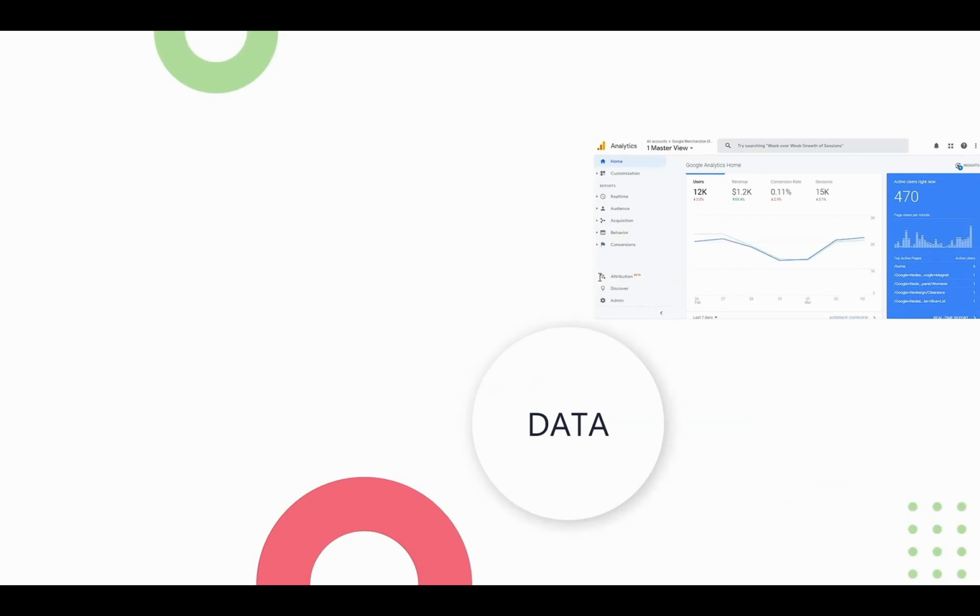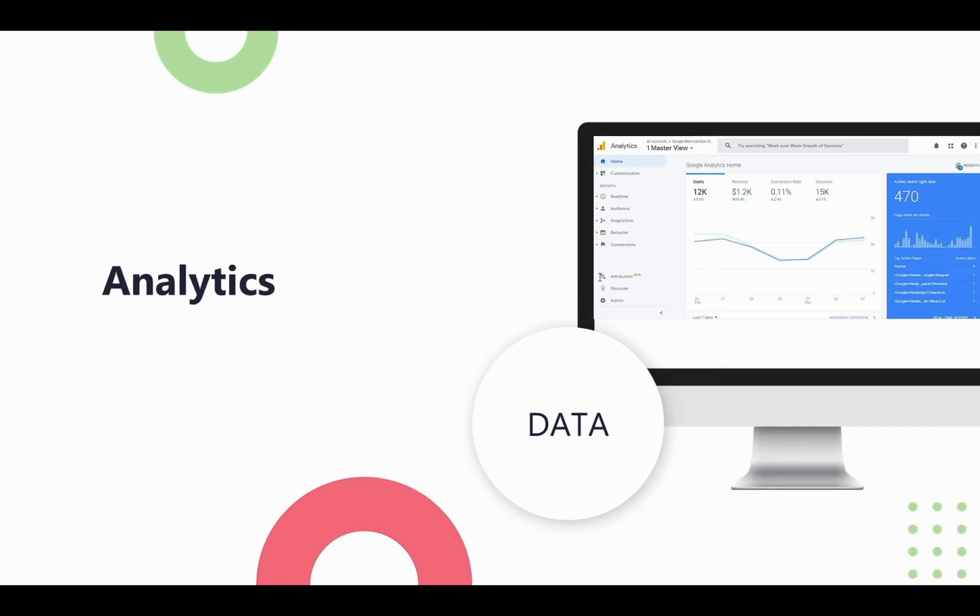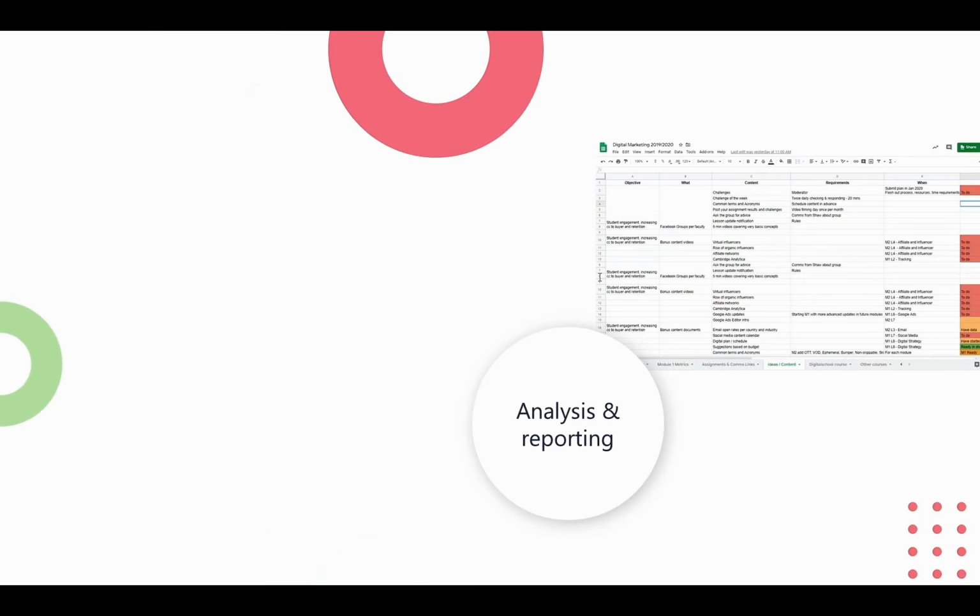Now, because this is a low cost kind of budget option, you would perhaps get your data from analytics. I've used Google Analytics here, but perhaps other analytics software that you have found. For reporting and analysis, you could use Excel or Google Sheets. Data Studio, which is a free Google product, is a way to visualize your reports.